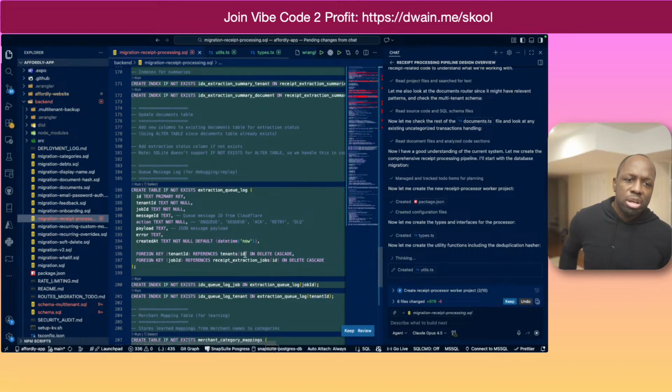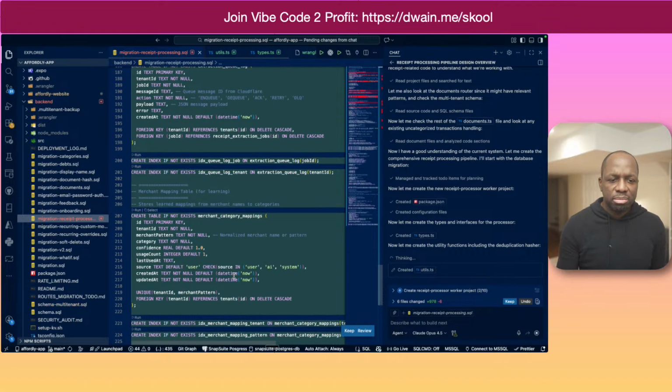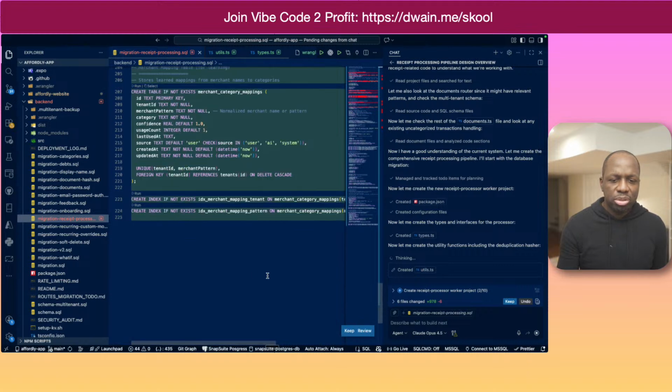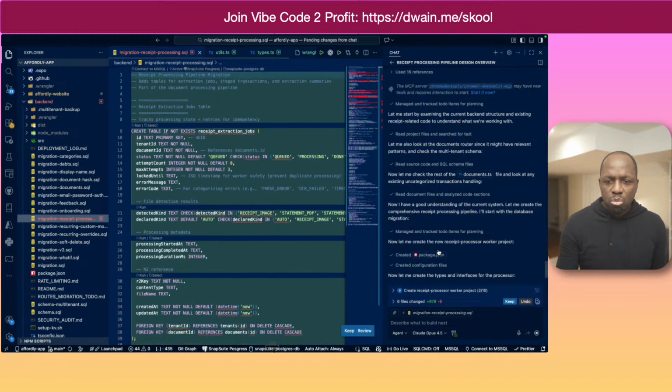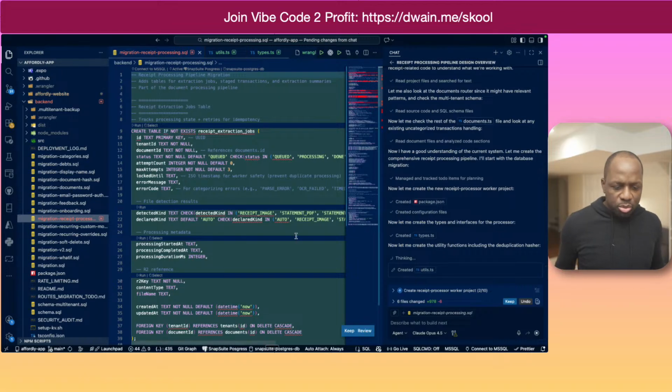Okay, so update document table. So add a new column to the existing documents table for extraction status using ALTER, since the extraction table already exists. Add extraction status column if not exists. SQLite, blah. Merchant mapping table, store. Okay. All right, so we'll see what happens there.